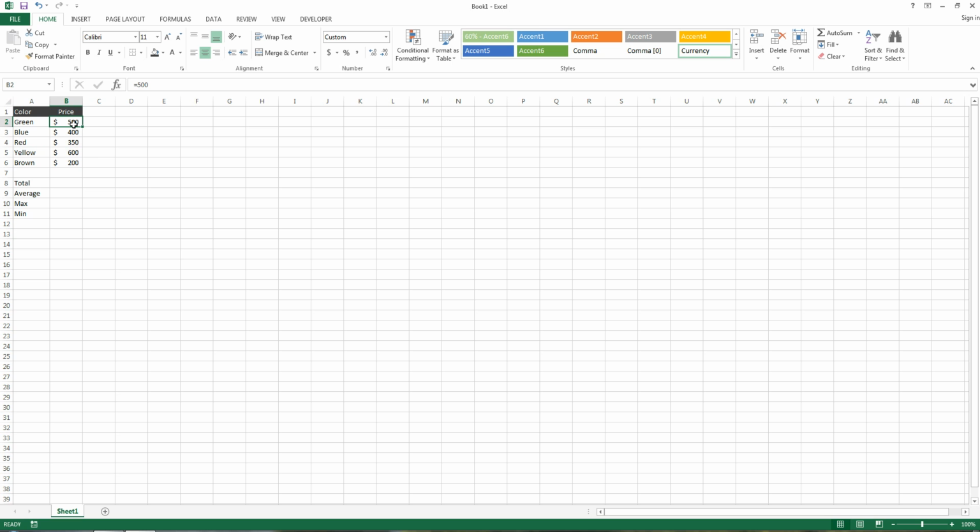So the first thing that we want to do is to be able to add all these up to figure out what is the total cost. If we were to buy all these colors, what is the total cost of all the colors? There's multiple ways we could do this. We're going to put it here with associated with total. We do the equal sign. And we could just go here to 500 and then do plus 400 plus 350 plus 600 plus 200.